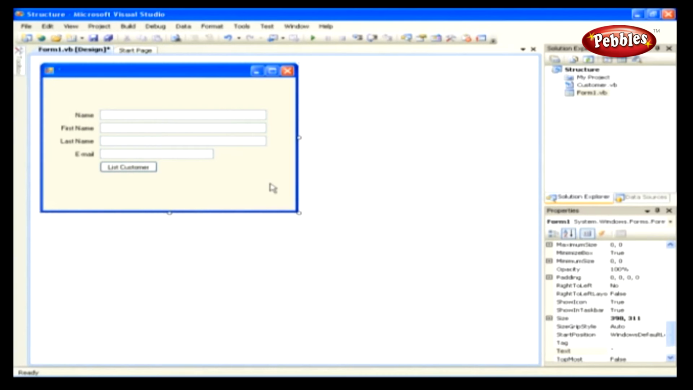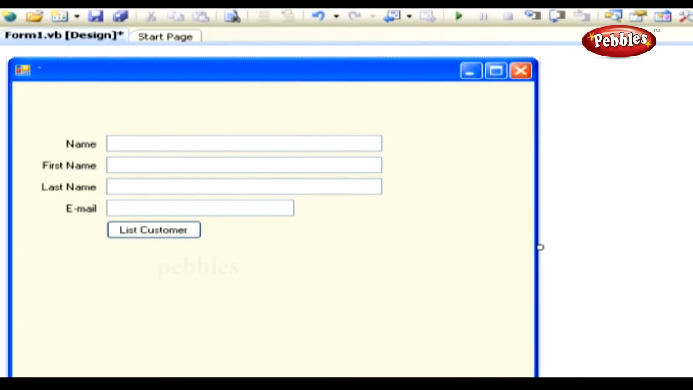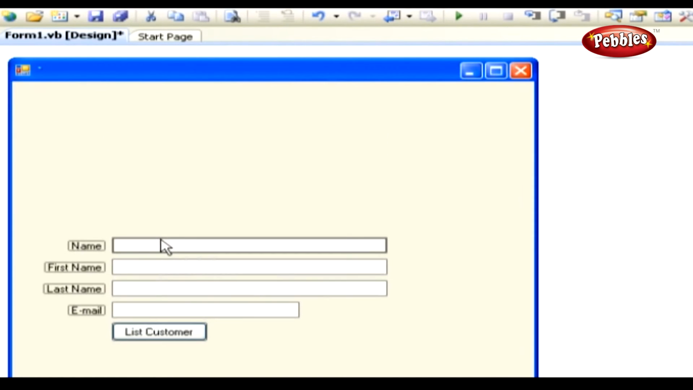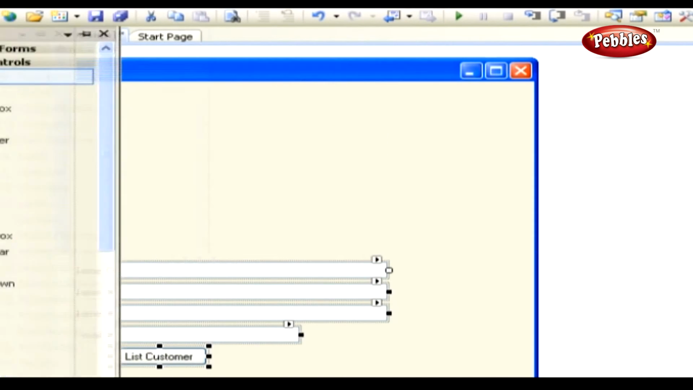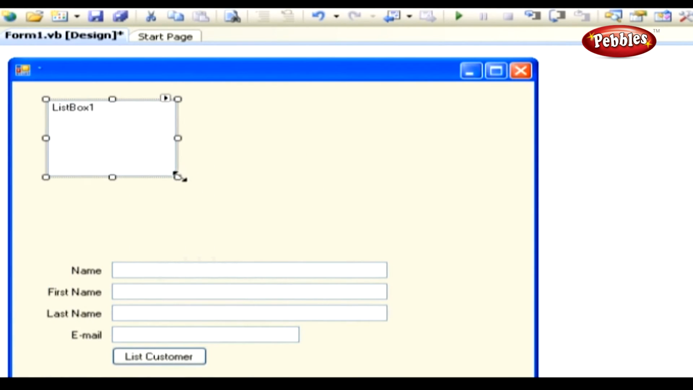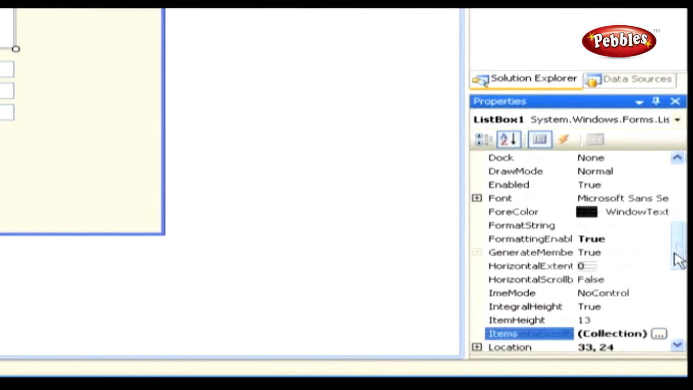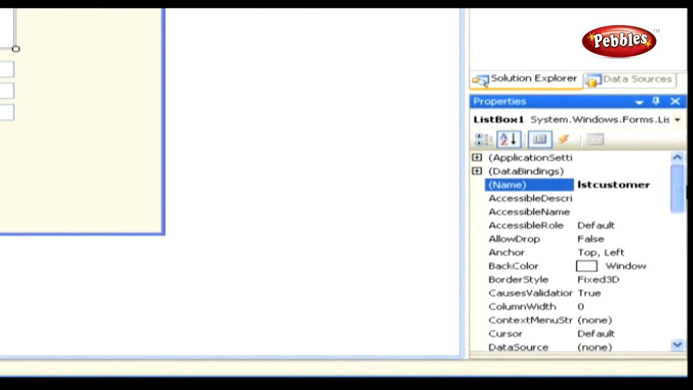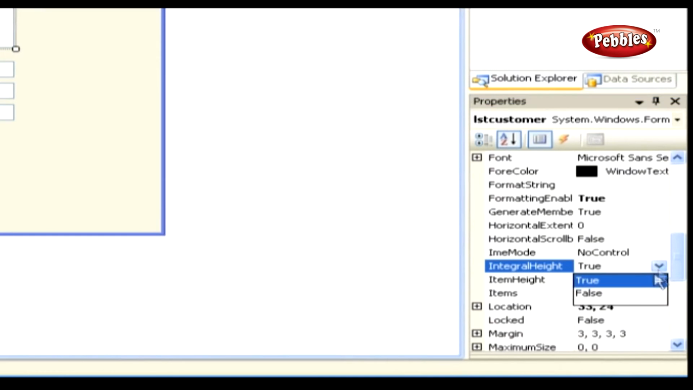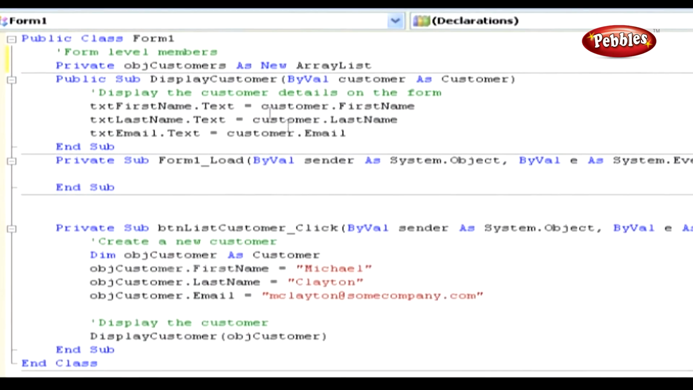Let's use the same structure program that we used in the previous lesson. Make the form larger, move the existing controls down, and then add a new list box control and arrange it such as this. Set the Name property of the list box to FirstCustomers and its IntegralHeight property to False. Open the code editor for Form1 and add the member to the top of the class definition.